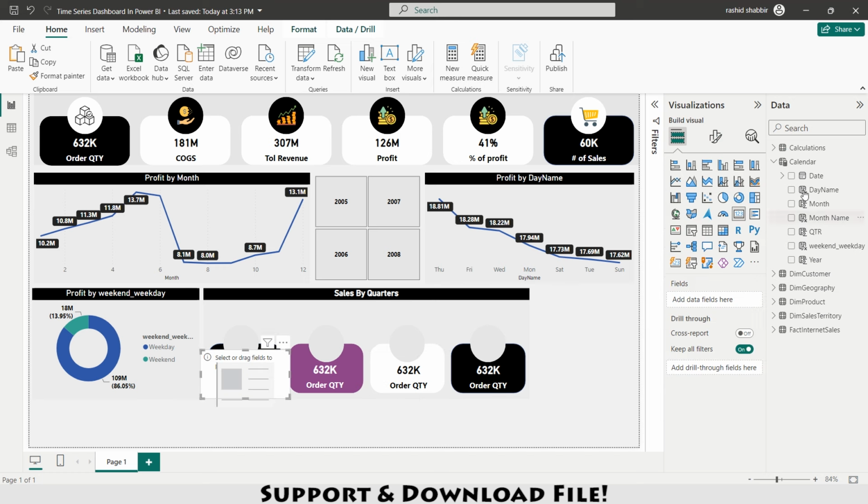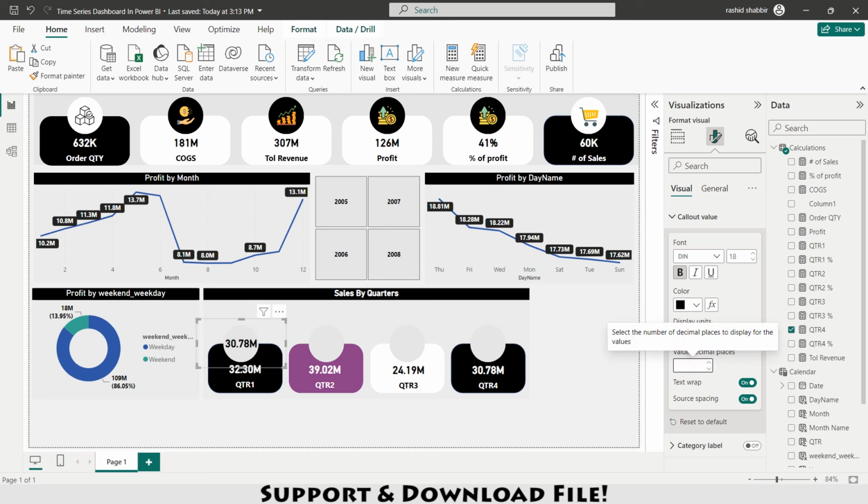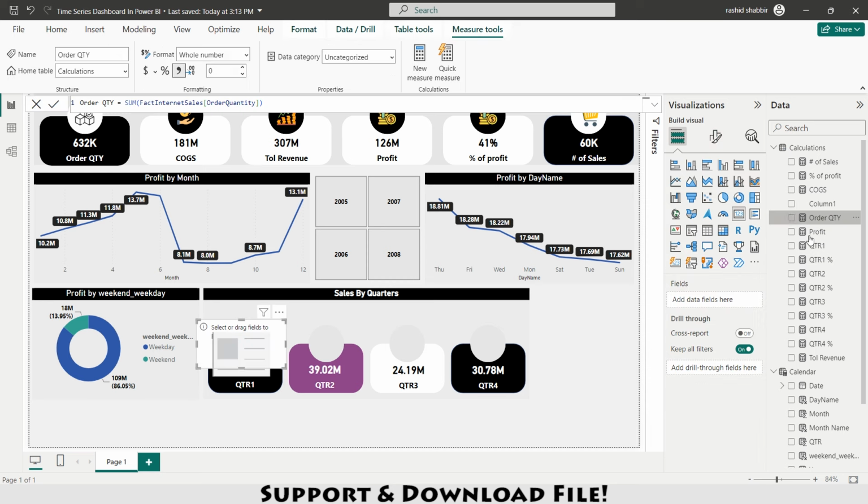Now this is my sales of quarter number 1, this is quarter number 2, this is quarter number 3, and this is quarter number 4. Similarly, I'm copying pasting it again, and first of all I need to remove its category label and its callout value color to black. Set the decimal to 0. So I'm replacing this quarter quantity with the quarter number 1 percentage.